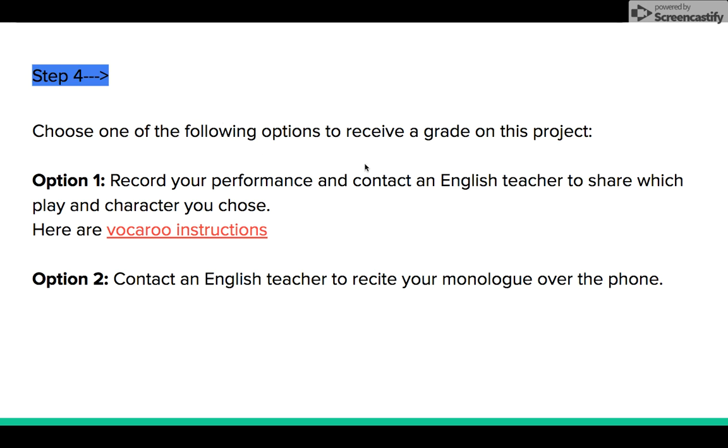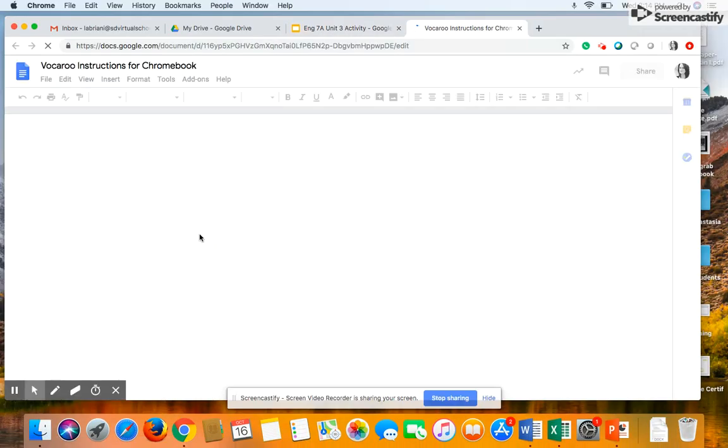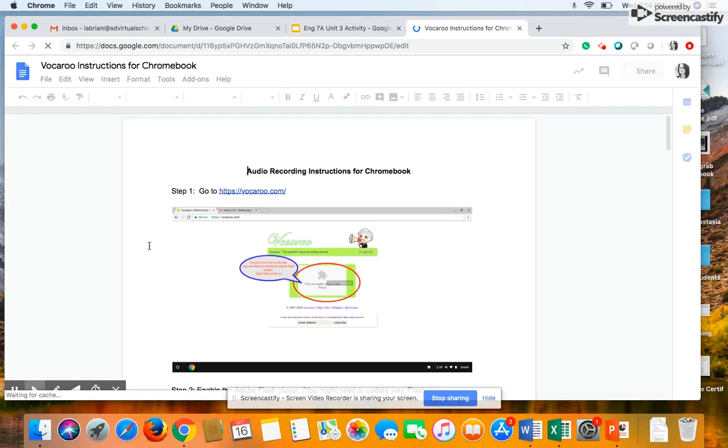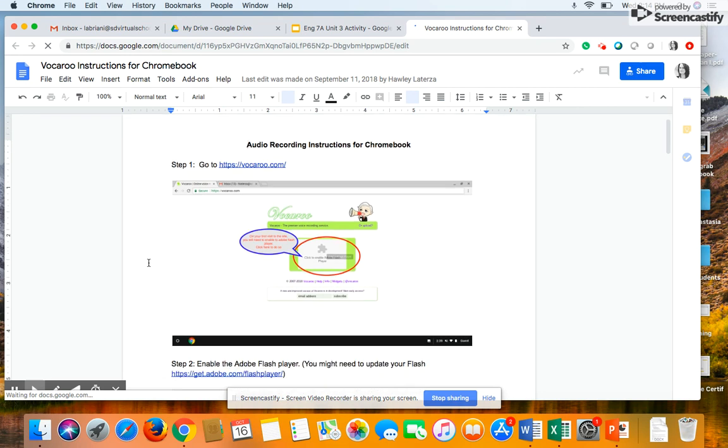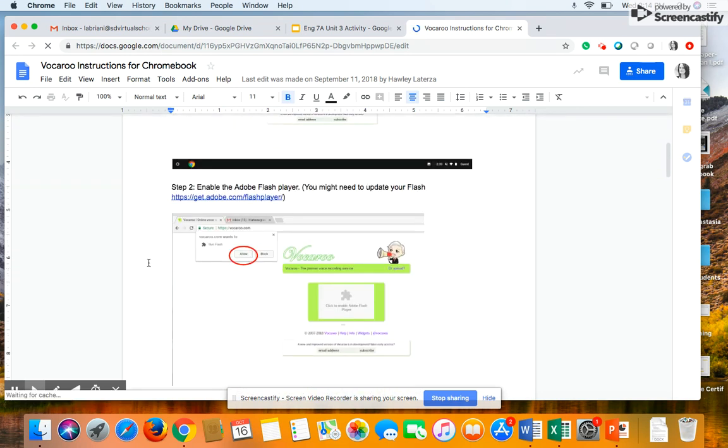Step 4 is where you're actually going to perform the monologue. You have 2 options. You can record your performance and contact an English teacher to share it with them, or you can actually upload it right to the assignment in Plato when you're done. Here are instructions. I can send you this link, or your teacher can. It's the easiest way to record your voice.